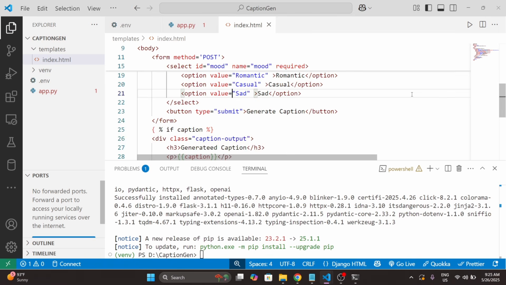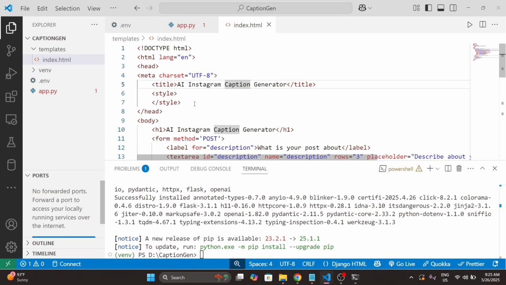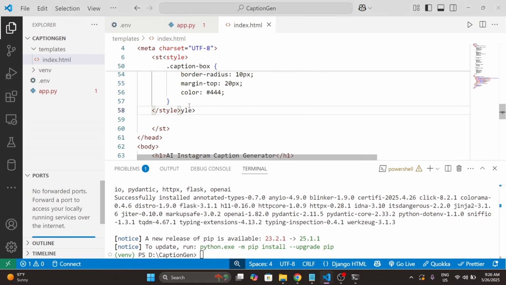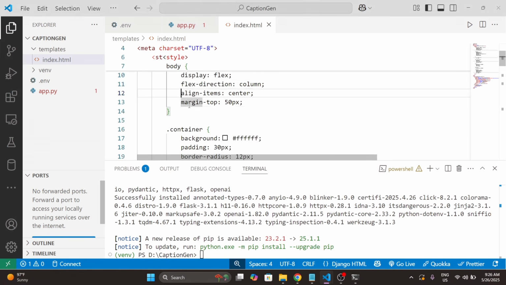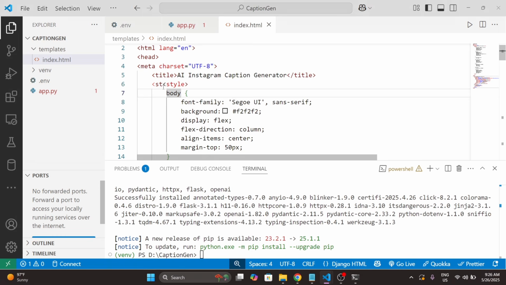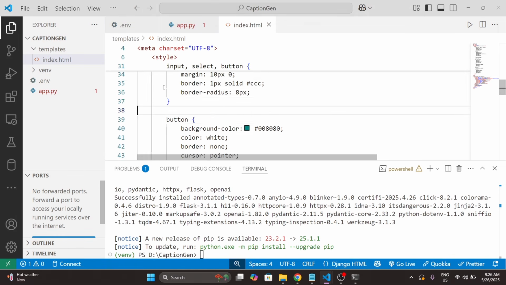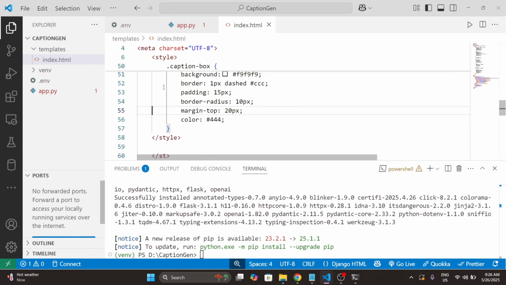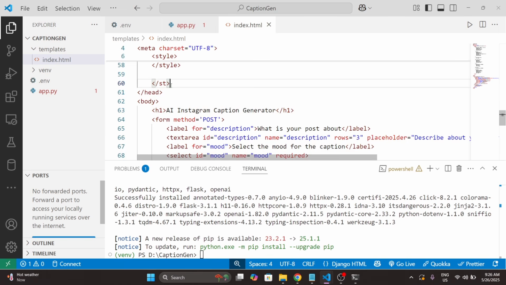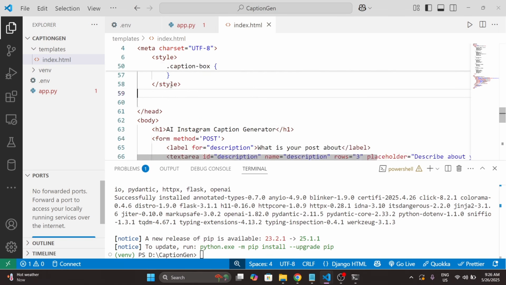So this is just the front-end HTML code. We need to do some styling also. I will add the styling here. I just added some styling. If you want, I will share the GitHub link for this code. I just pasted this styling from the code I wrote before. Okay, I think everything is good, right?